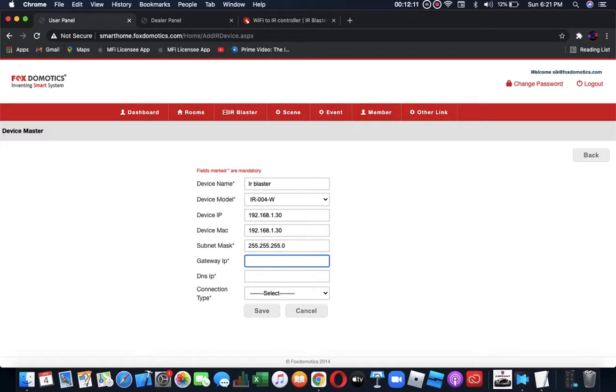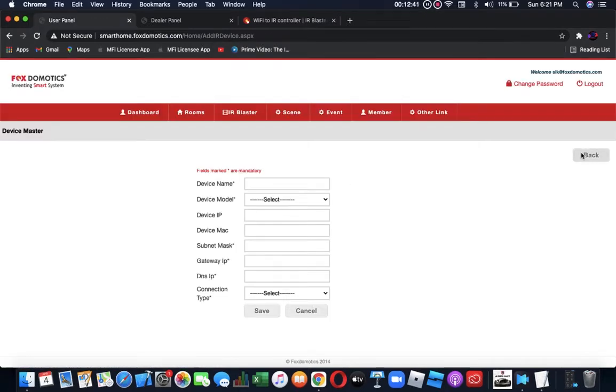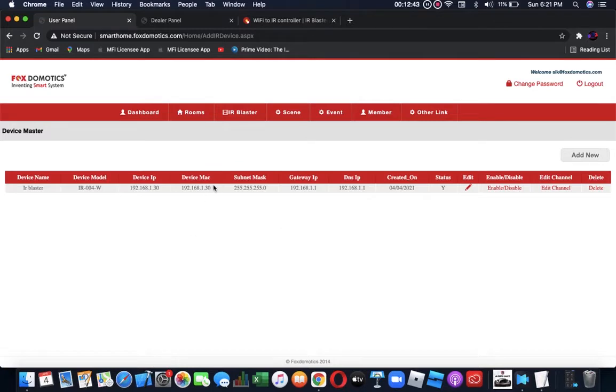255.255.255.0 is the subnet mask, and 192.168.1.1 is the gateway. UDP is the connection type. Now these are the credentials, the IP configuration for my Wi-Fi network. So I have put this. This device uses a static IP, so we have allocated one static IP as 30.